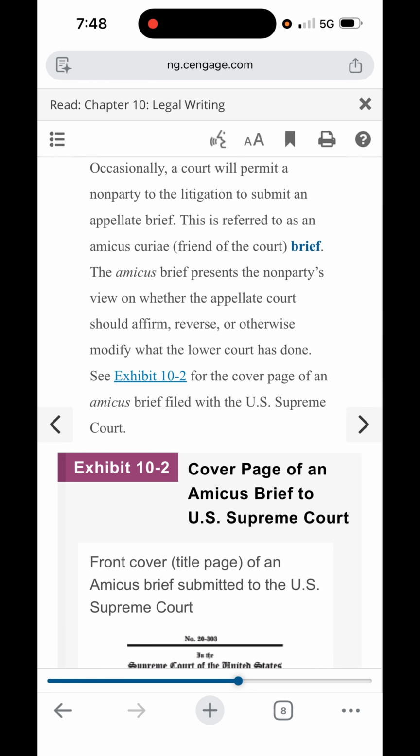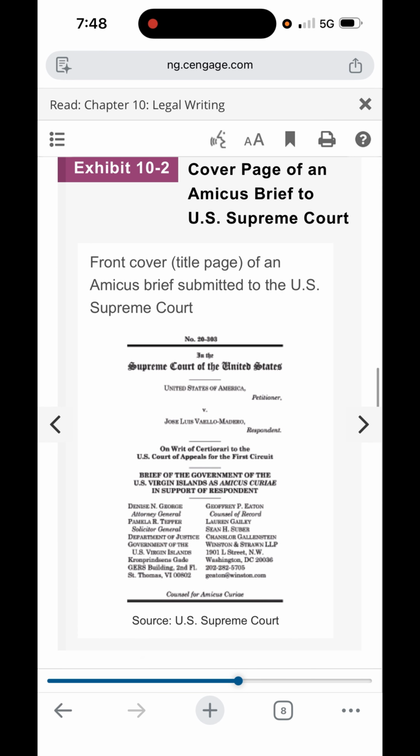Occasionally, a court will permit a non-party to the litigation to submit an appellate brief. This is referred to as an amicus curiae, friend of the court, brief. The amicus brief presents the non-party's view on whether the appellate court should affirm, reverse, or otherwise modify what the lower court has done. See Exhibit 10-2 for the cover page of an amicus brief filed with the U.S. Supreme Court.